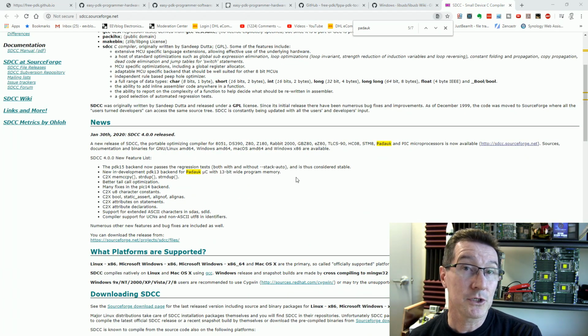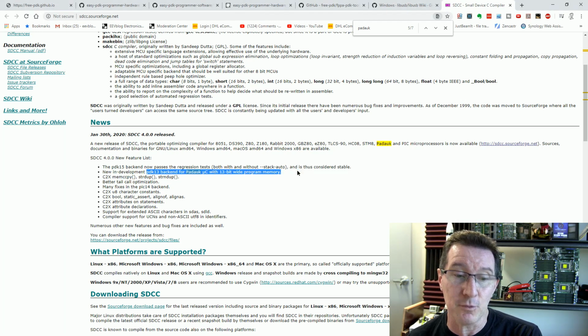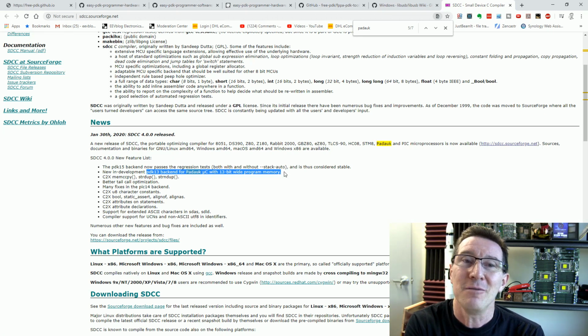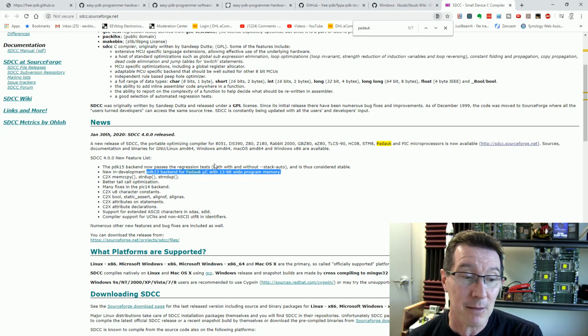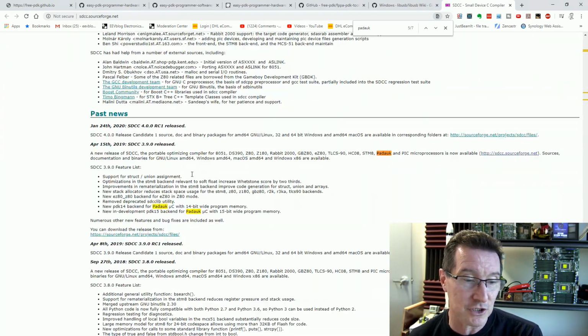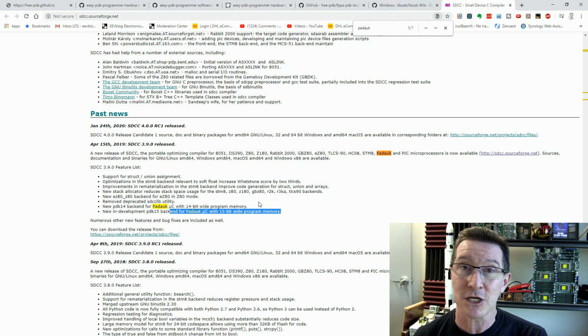Cool. Now, which Padauk microcontrollers does this support? Well, it's new in development, a backend for the PDK-13, which is the developers' name for the 13-bit wide program memory architecture. And like previous releases down here, they've actually added support for the PDK-14, as they call it, the 14-bit wide memory, and the 15-bit wide memory architectures as well.